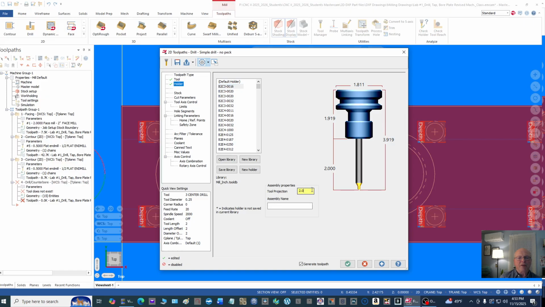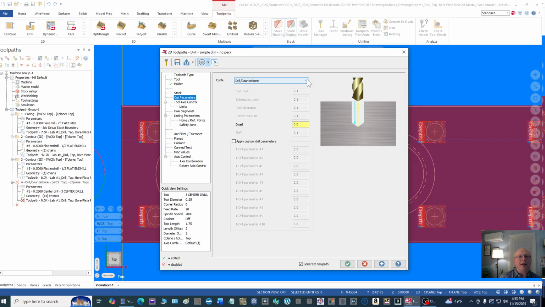I'm going to try to make this at 1.75. See if it'll let me do it. Hit enter. And it does. And then I'm going to go to cut parameters next. And then there's a category up here called peck drill or drill counterbore. The drill counterbore is the one you want to use for center drilling because you're only going to go down one shot to a depth and that's it. So make sure you choose drill counterbore and you don't have to do anything else here at all.